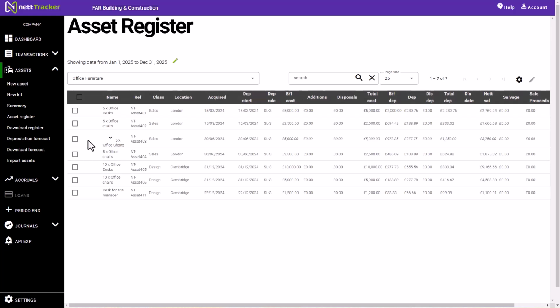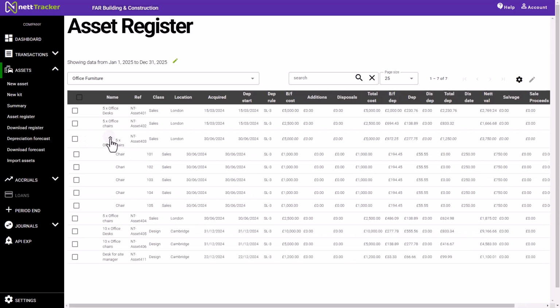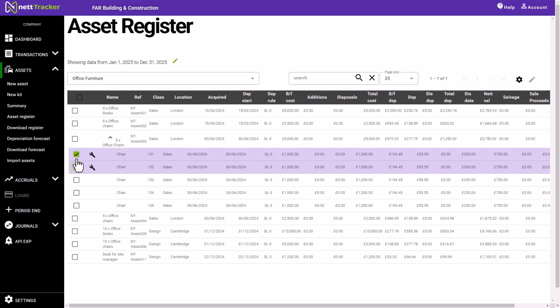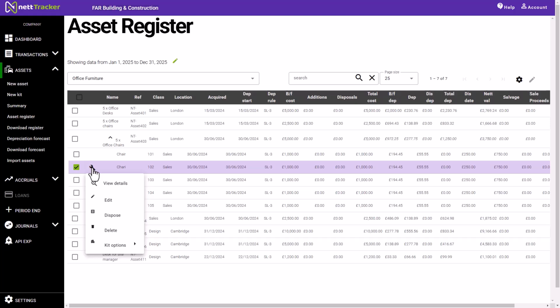The kit containing the multiple assets will initially display on your asset register as a single line item, but when we click on the expander icon, we can see the breakdown of the kit, and each of the line items can be treated individually. So if I want to dispose of part of this kit, I can simply select the icon and choose the dispose.